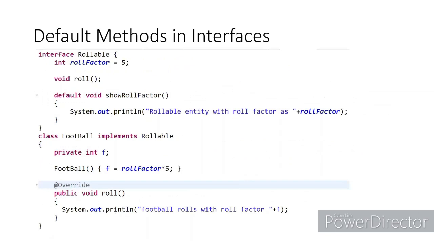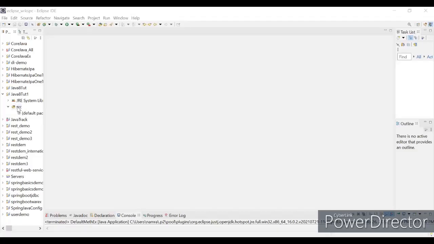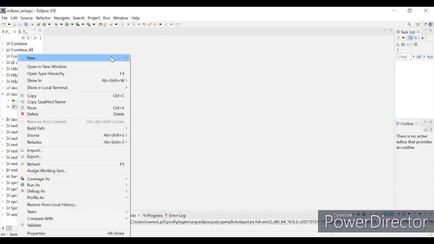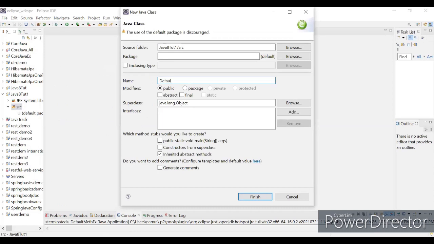Now I have just shown you the code, and we will actually do the coding. So let me open Eclipse and we will do one small example of a default method. Okay, so this is a project over here, and what I'm going to do is show you an example of a default method.